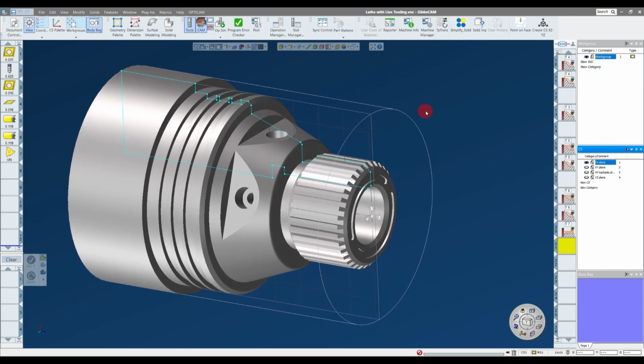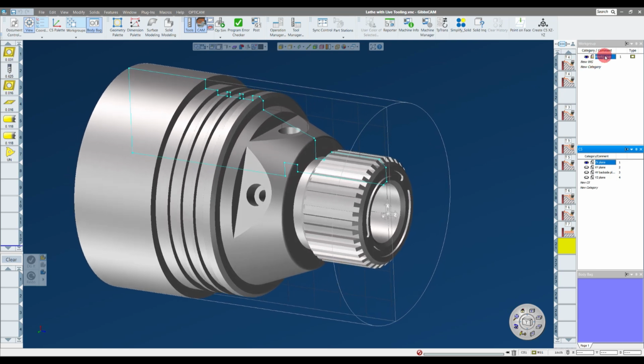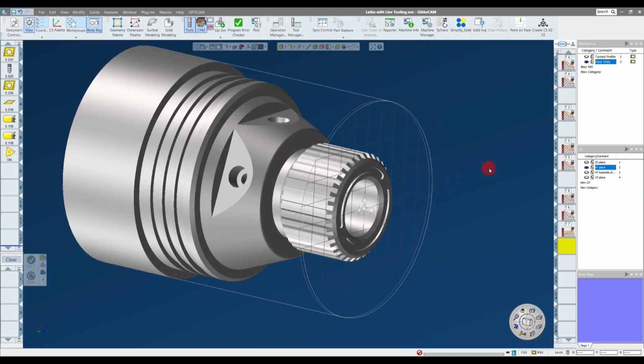So going back to that, this is my original work group. I'm going to slow click on that and relabel that, and I'll call this my turned profile. And you can name it anything that makes sense to you. Now when I go to my XY plane, I'm going to create a new work group. And I'm going to call this my face slots. Something that makes sure you know what resides on that work group.